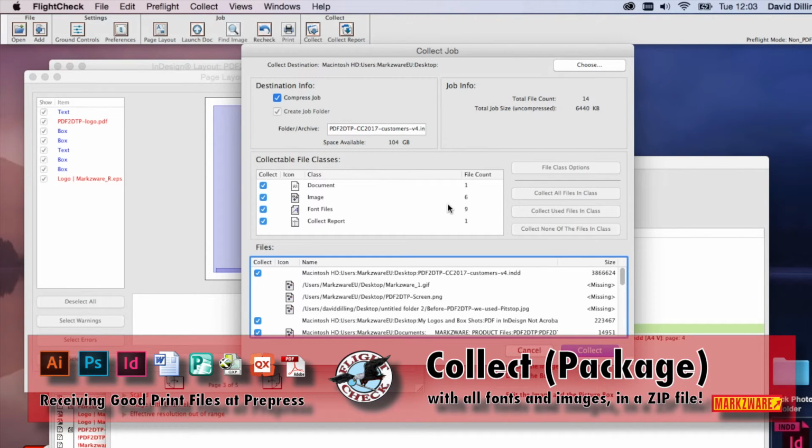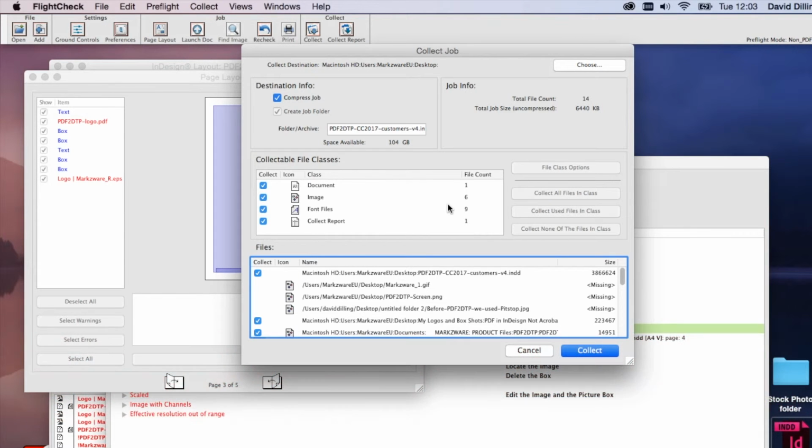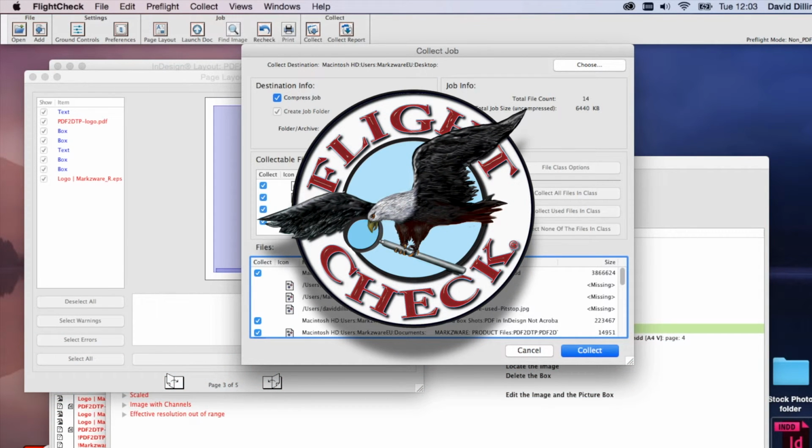So that's FlightCheck, folks, a way to help you receive better print files into your prepress, into your print shop or publishing operation.